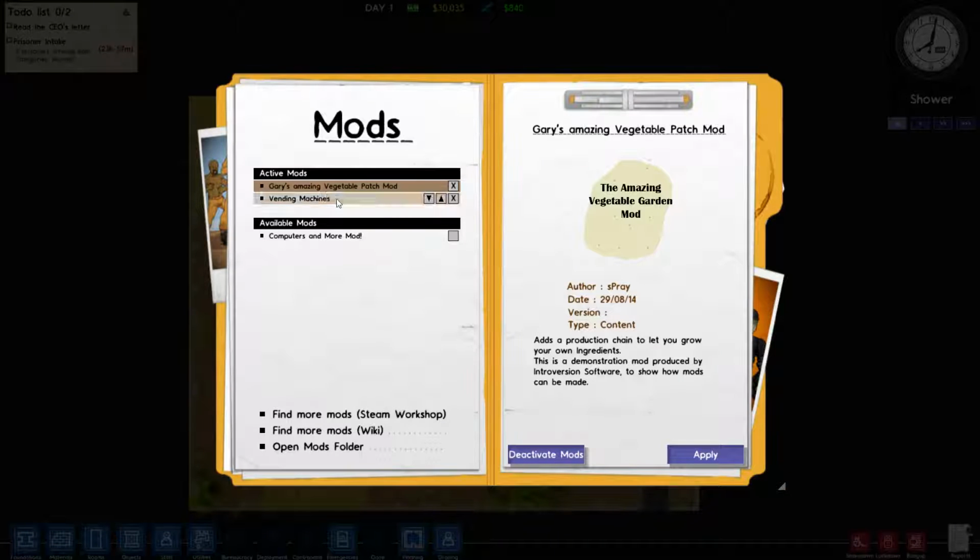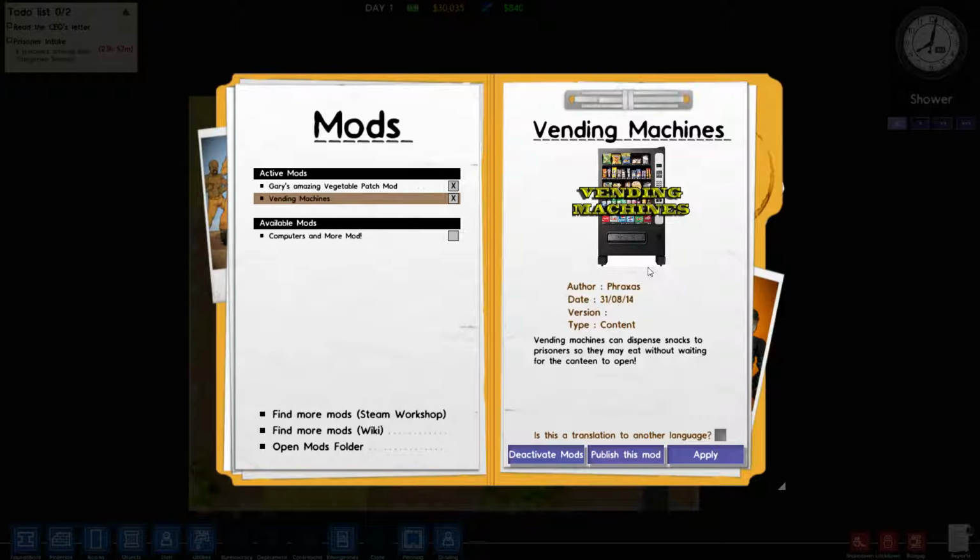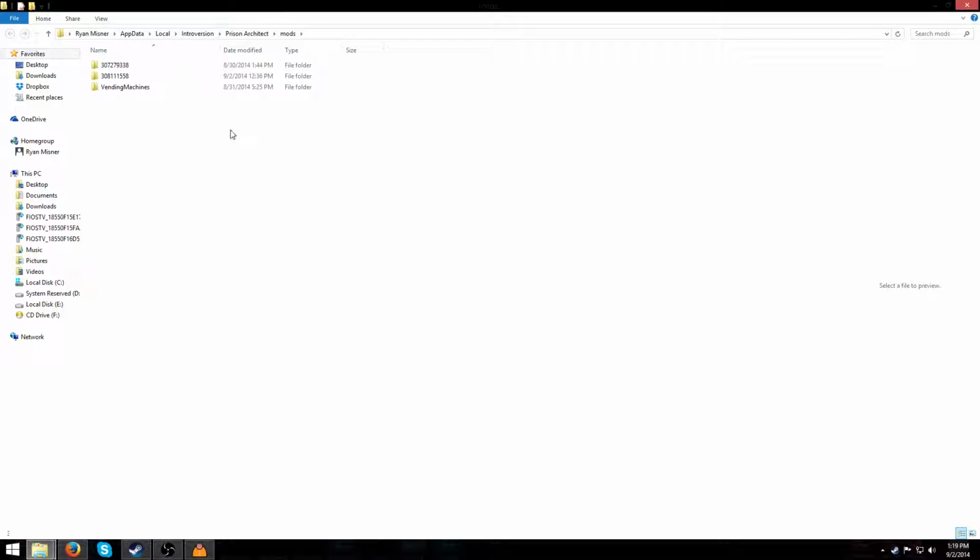So vending machines is what I will be basically creating again to show off how to do this. So if we go to right here, there's open mods folder, and that'll bring up the directory right on your computer, which is your username, app data, local, introversion, prison architect, mods. But the easiest way to get to it is basically just through the game. So this is also what holds all of your saves and campaign files and preferences and stuff, so that's good storage.